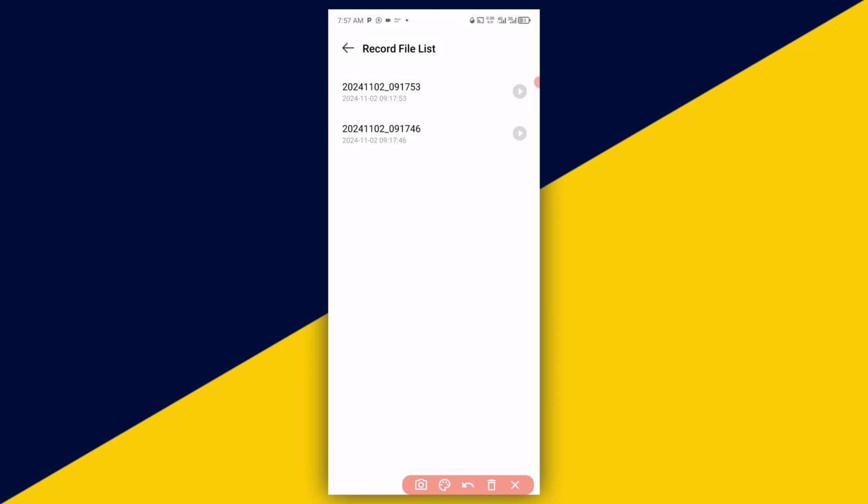So you can simply click on here to play the voice note and click on here to play the voice note. You can also share the voice note to WhatsApp, email, as you like. It's as simple as that. So basically, this is how to find your recorded calls list on an Android phone.